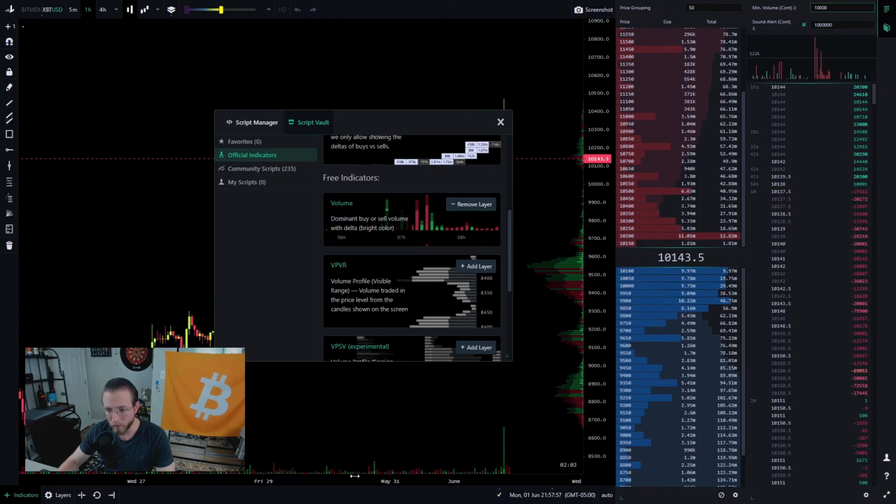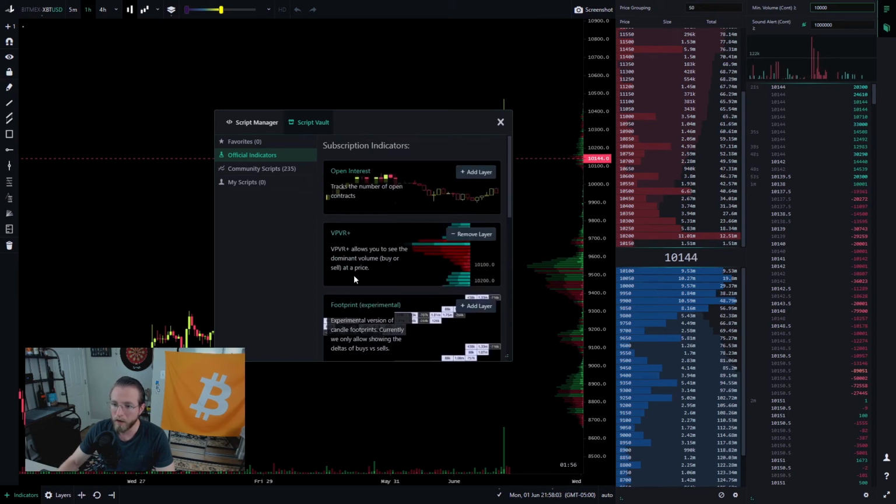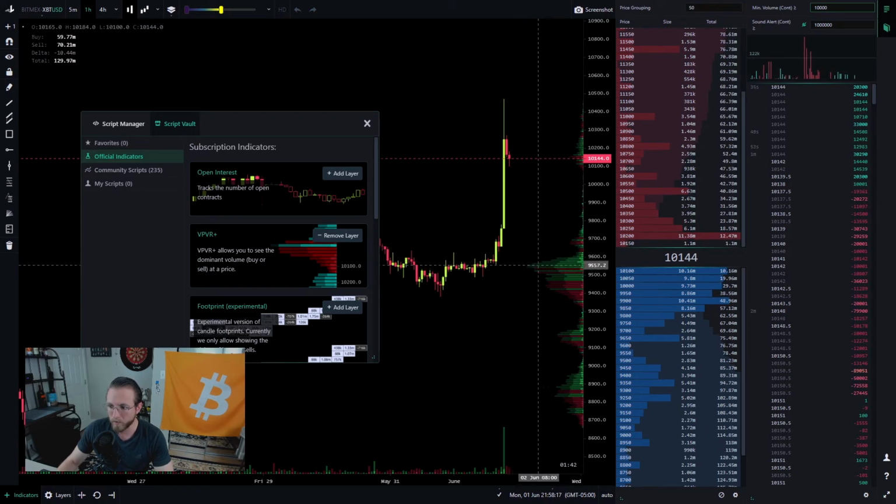You've got your regular volume, which is down here. I showed you that before. Your regular VPVR, which is just the regular visible range. And the one that I use allows you to see the dominant volume at a certain price. So per price level, it splits this bar up. See how it's different colors? It splits it up for how much volume is at each of those price levels.